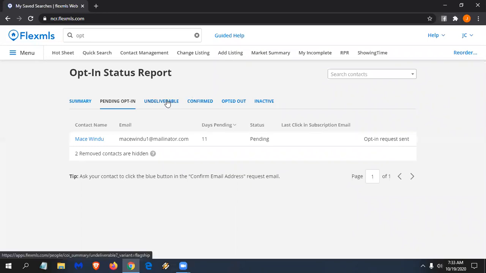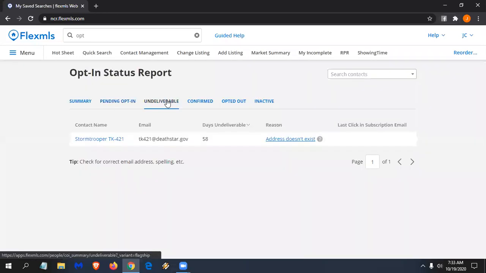Now, the undeliverables: you normally will not see anything here because it tends to check your email addresses for incorrect ones, but obviously the email did not go to Stormtrooper TK421 because the Death Star blew up. So that's why the address doesn't exist.